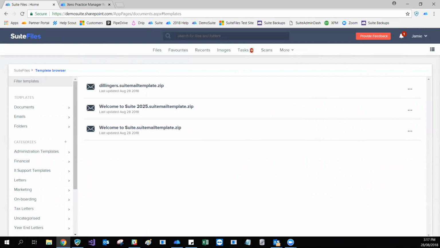Cool, I can see we do have a question. So the question is, can templates be set up on a user by user basis, i.e. not shared amongst all users? Good question. Unfortunately, you can't set it up on a user by user basis. So once you create a file template or an email template, that's available for all users to use.